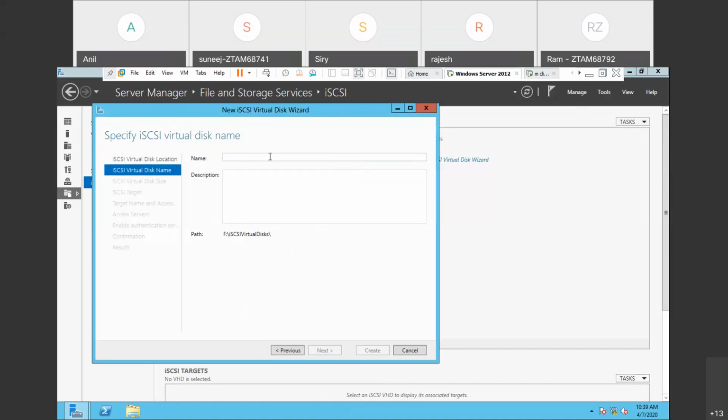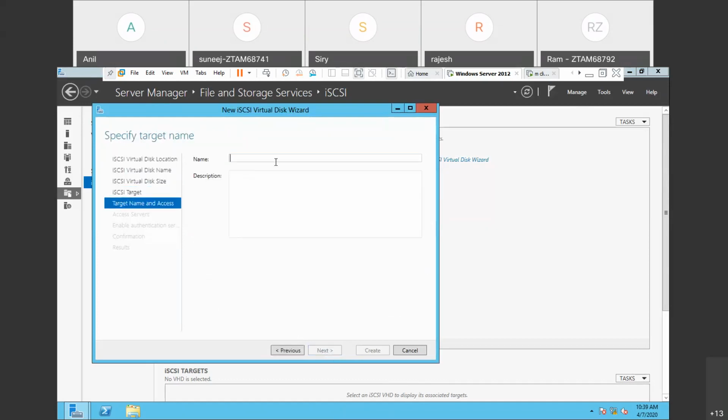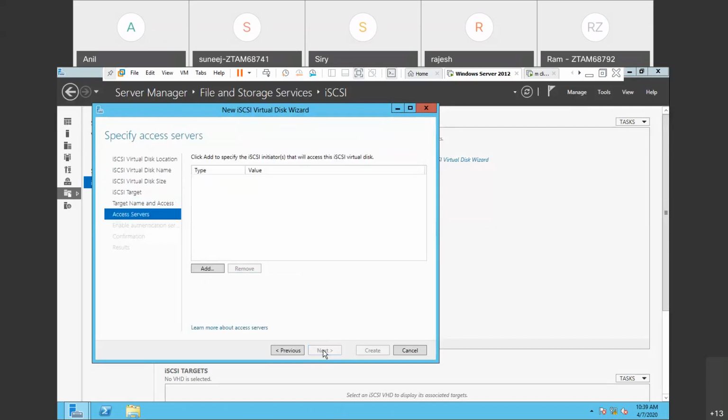Name. Any name you can give. So I'm giving VD virtual hard disk 1. Next. How much? Minimum it should be 4 GB, not less than that. I give 4 GB. Next. You can give any name, like I'm giving my system name. Anything you can give. That is optional. Now add.